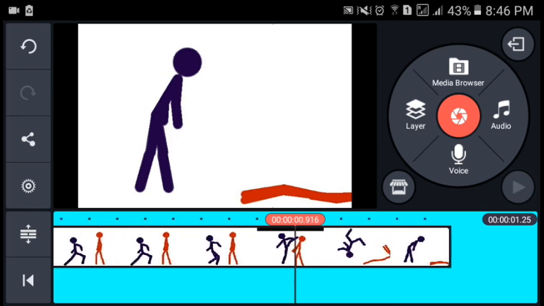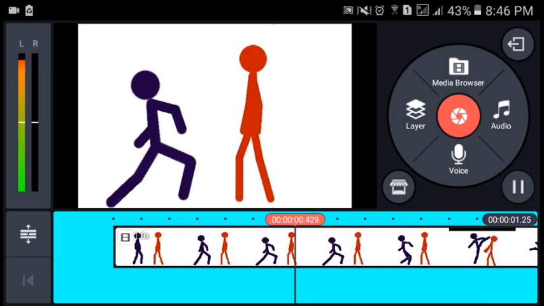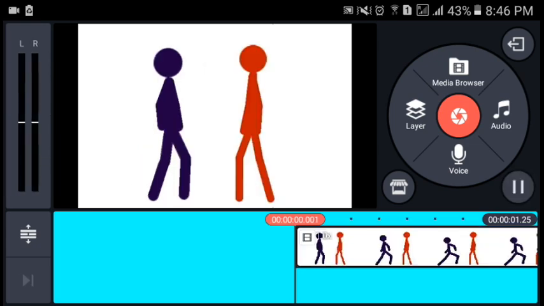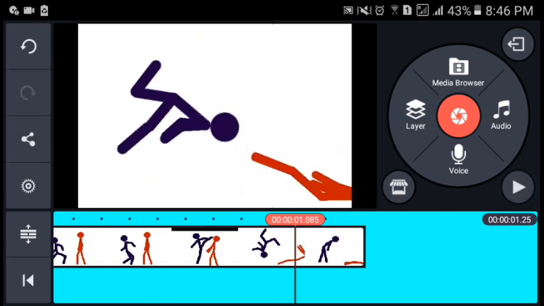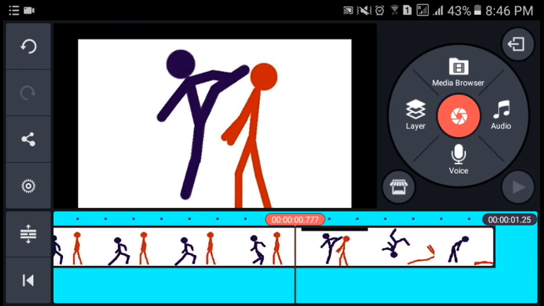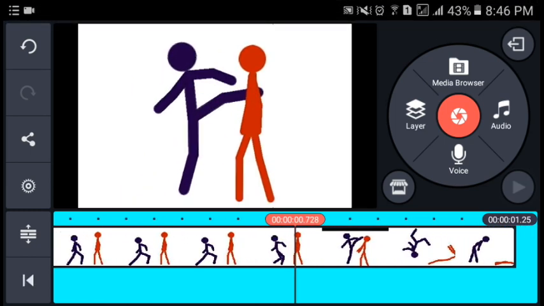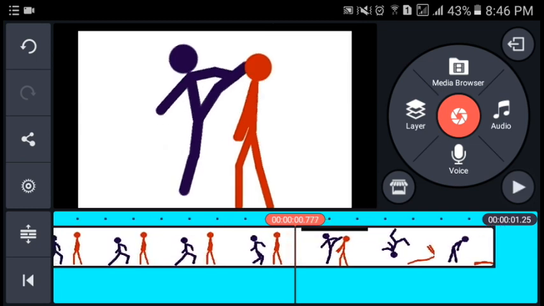As you can see, even though on this, you see that bar going up? That doesn't even make a sound. So, let's do it. About right here. If you're using Kinemaster, then this is simple. If you're not, then good luck. I don't really know it.